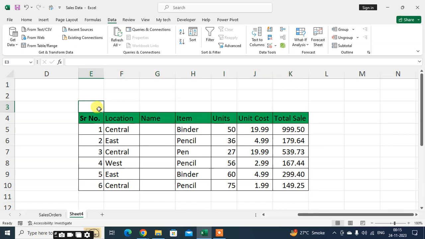I just enter my title first, above the cells' data. Now I want to center this title without merging the data. Okay, just select this full range of cells.